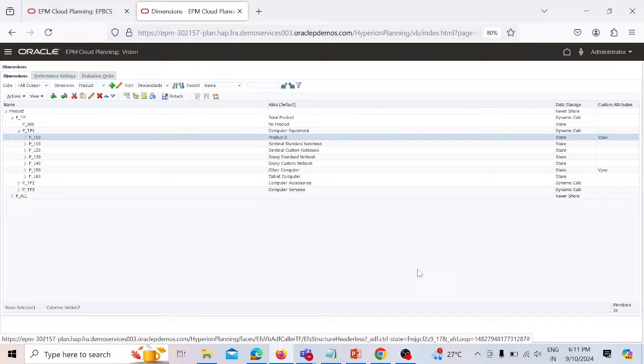Some points to be remembered when we create shared members. First, the base member should be created first. The existence of the base member is required. Then we can create multiple shared members for that particular base member. And then it must be at the lowest level in the hierarchy and it cannot have children.